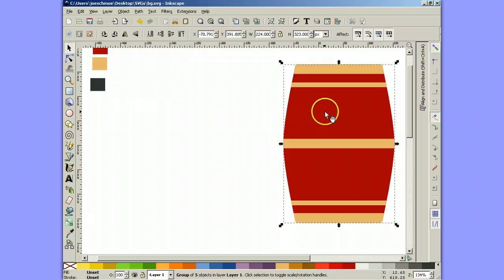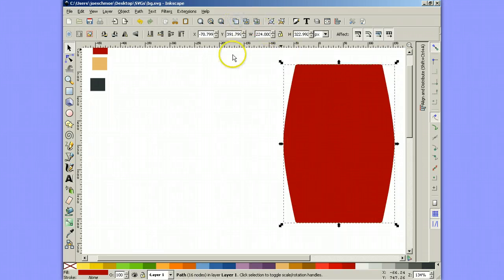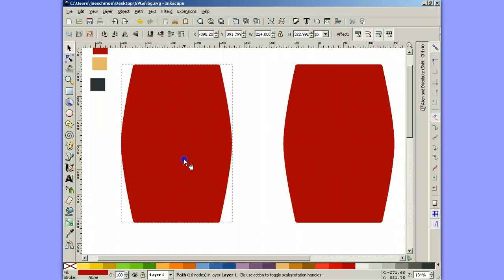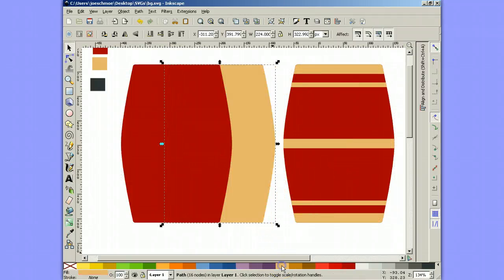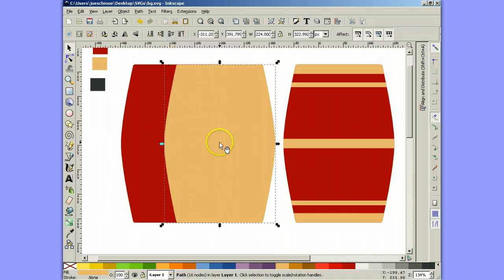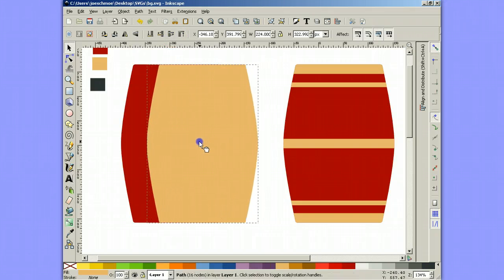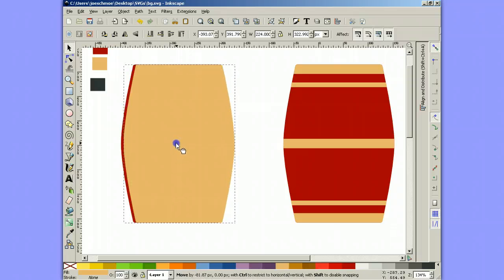Now I want to make 2 more duplicates of this barrel. So we can just bop bop. Now hold down your Control key, and that way it'll stay in a line with the original. Just drag them over here. I'm going to change the color on that one. I think I'll put it on top. Hold down your Control key and slide it over to somewhere along there.